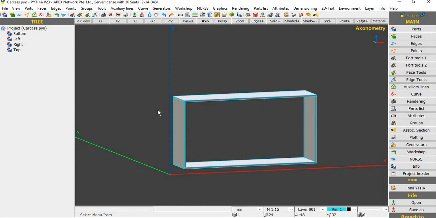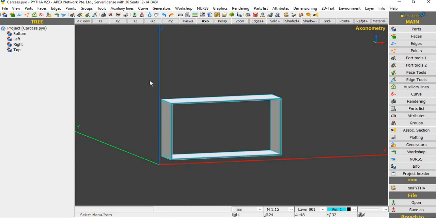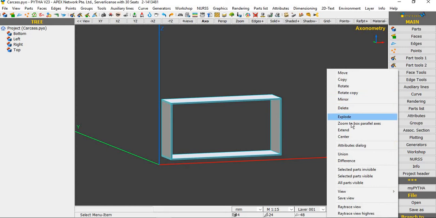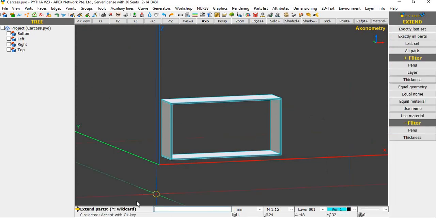Next thing, I want to extend this carcass upwards by 200 millimeters. So what I'm going to do is to extend upwards, and the area that I will be selecting is this area here where my mouse is encircled. So right click and we click extend. PyThA asks at the command line what parts to extend. We will select everything and we click enter.